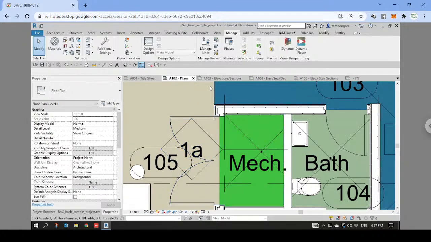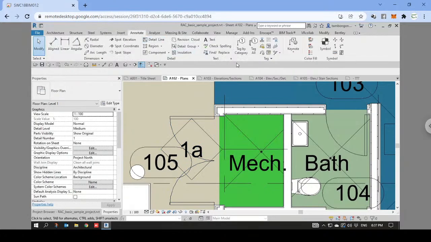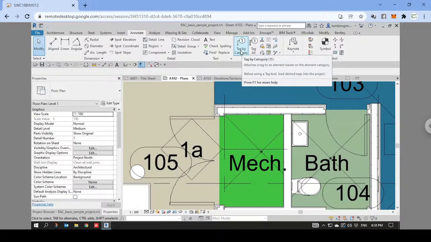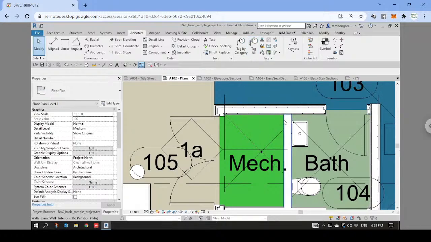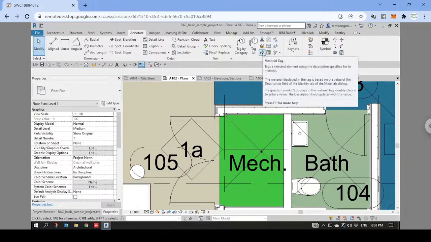We cannot use the normal command annotate tag by category, because this one is tagging the element by category: wall, floor, ceiling, roof, furniture, fixtures, and so on and so forth. But if we need to tag the material, we need to use the material tagging. So this is one way of doing it. So we also have the Keynote tag, material Keynote tag. So there are various ways.